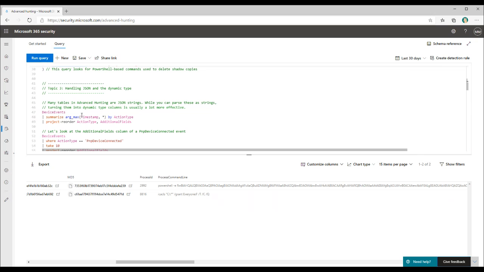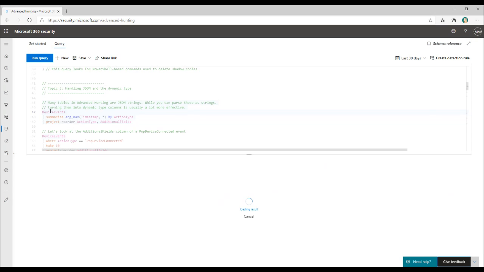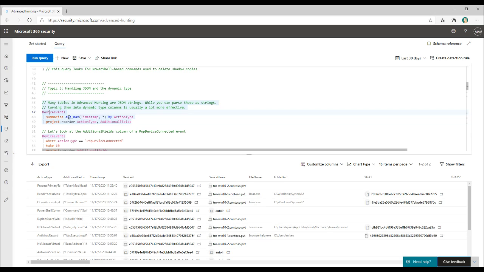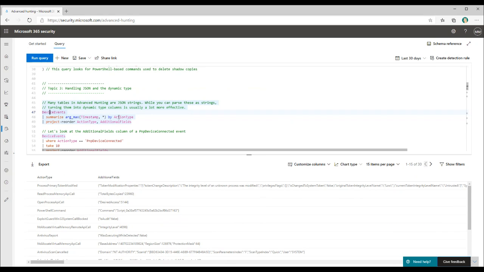First, we're going to look at the device events. We're going to summarize, getting one row back for each action type. And then we're going to reorder a couple columns using project-reorder. This just pushes these two columns to the left.